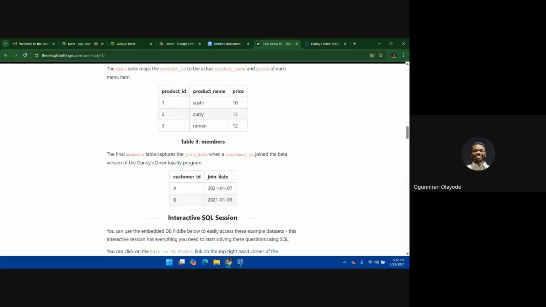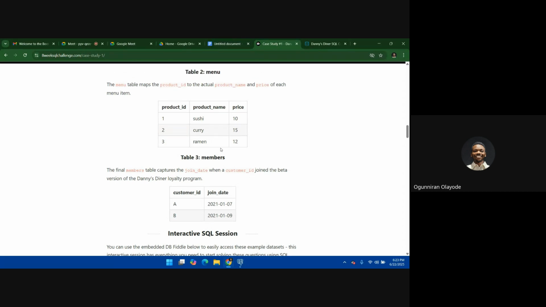And the third one is the members table. It contains the customer information and the date they joined, the day they became a member. So there's a table for members. It can be a customer and not a member. It can be a customer and be a member. So it's not every customer that is a member, but every member is a customer. You get that now? So customer A joined the membership, the member group, on this date, and this one became a member on this date. So those are the information. These are the 3 tables we are going to be working with: the sales, the menu, and the members table.